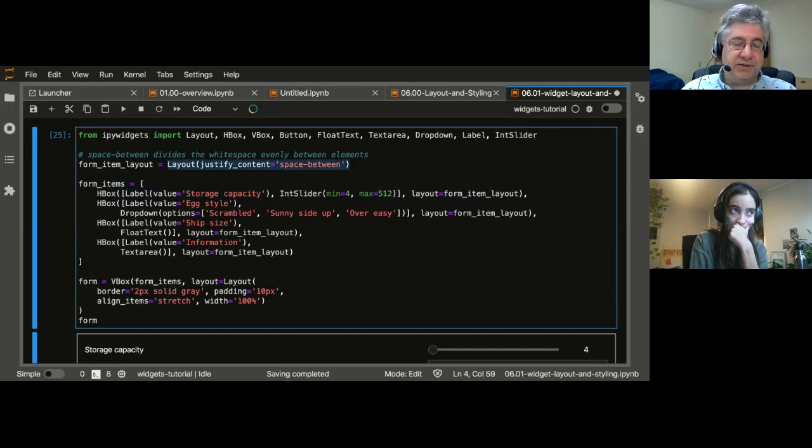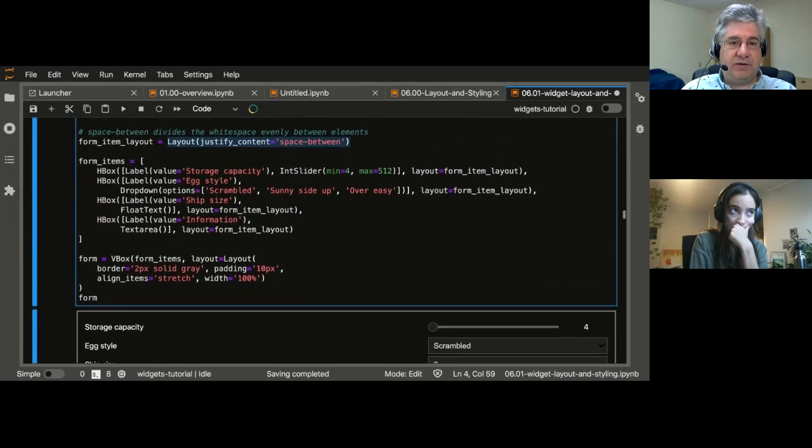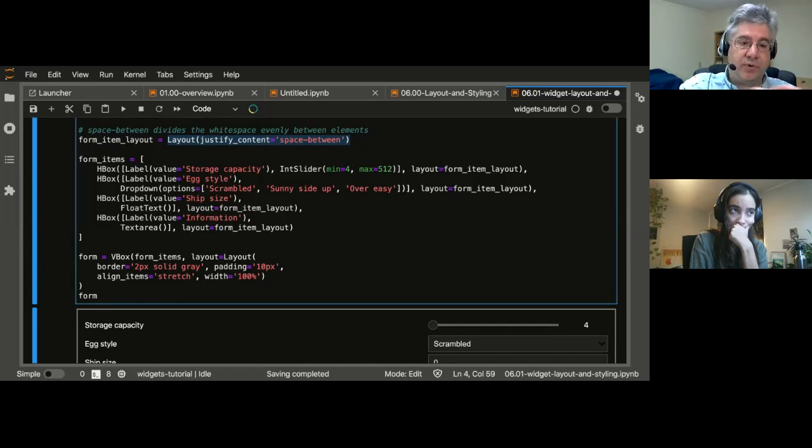Justify content controls how elements are spaced either along the row if it's a horizontal row, or along the column if it's a vertical layout. What space-between does is it puts the first object all the way to the left, the last object all the way to the right, and then the space is divided evenly around everything else.